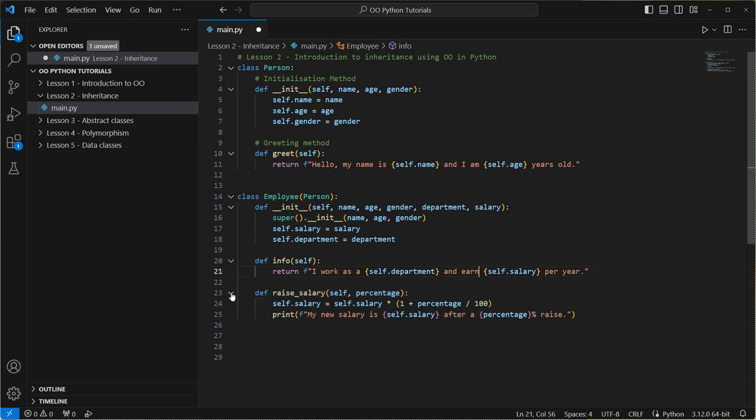I've also got another method here called raise salary. Everyone likes to get a raise. The salary is going to be equal to whatever the salary was plus a percentage of that salary. So I might pass in, for example, 10%. So I get a 10% pay rise. And then it's going to just print my new salary is this.